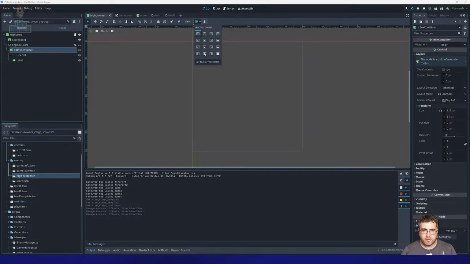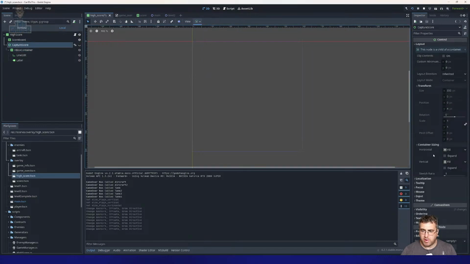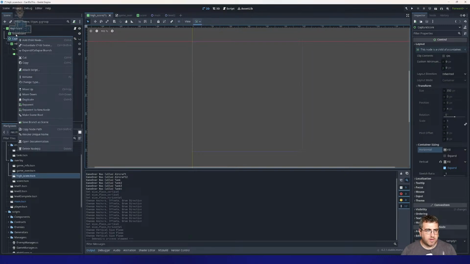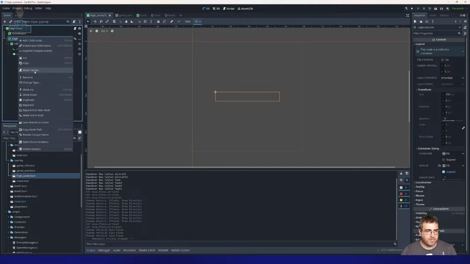Interesting. That changes all sorts of behavior. V center wide. I just kind of want this to break. That doesn't. Does that need to be, what do I mean, a VBox? Does this need to be a VBox?